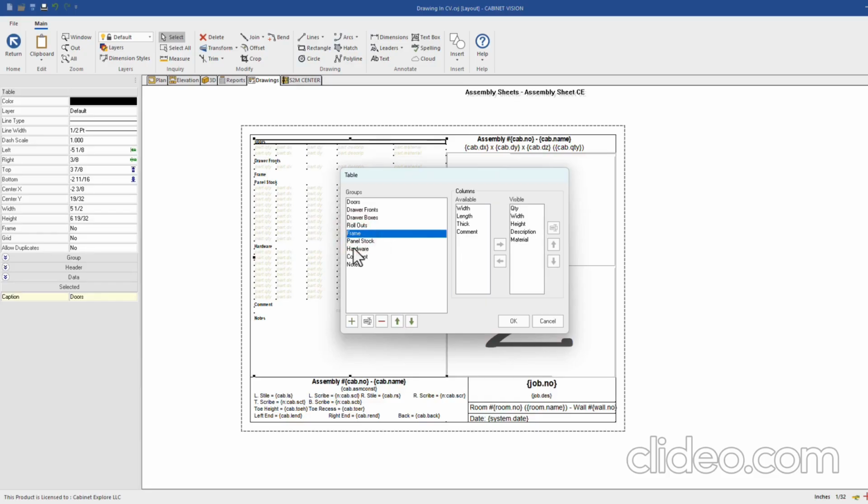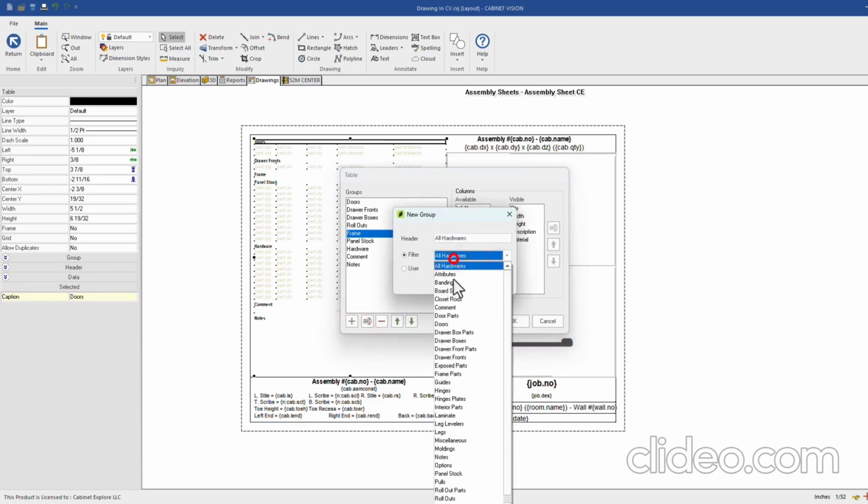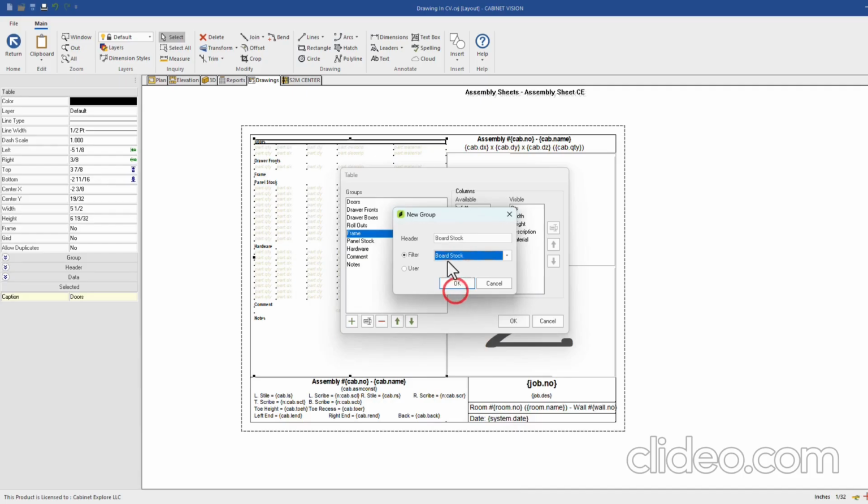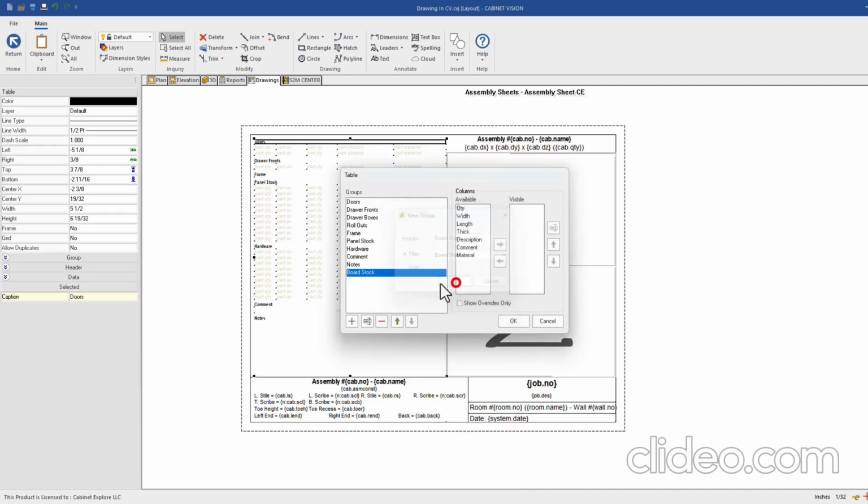Even if you're doing frameless, it doesn't hurt to leave it, because if it doesn't find any frame parts, it'll hide it. One thing that I would maybe do is do board stock along with frame, because if you happen to, like I said, make floating shelves or something where you randomly use a piece of hardware that's not a face frame, it might not show up here.